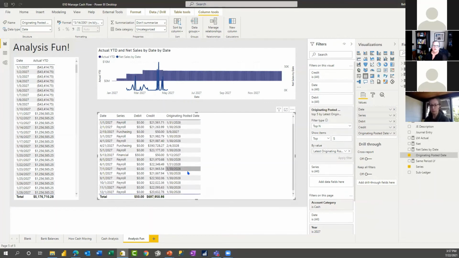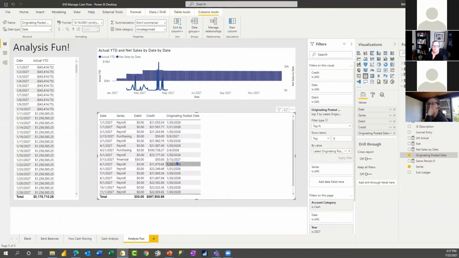And so now I'm only looking at the transactions that happened in the last 5 days that were posted. And this is Fabrikam, it's out in the future. So these are the transactions from the last 5 dates that were posted. And so I could see what change occurred and when it occurred. So this is something also that I think is pretty cool.